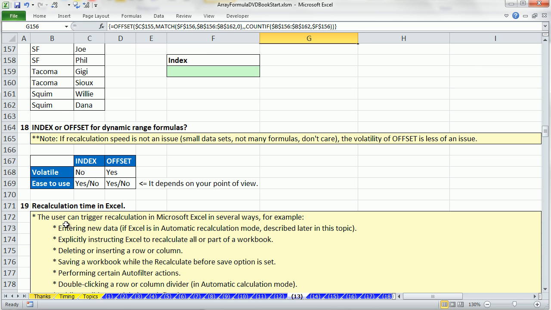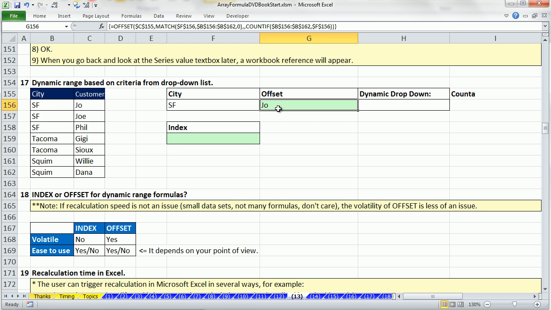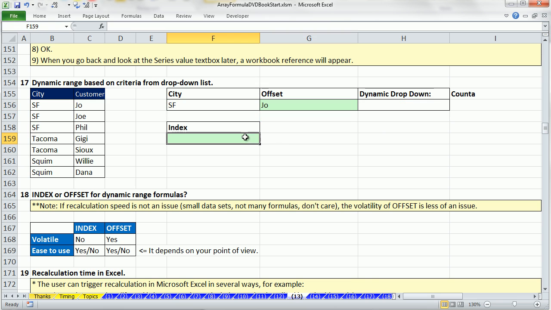And down here under point number 19, there's some things that cause recalculation. Things like entering any new data, inserting a row, deleting, hiding columns, all sorts of things will cause recalculation. So in big spreadsheets where calculation time is slow, it may be wise to not use offset. So then even though this formula here will be a little bit more difficult, it won't be volatile.